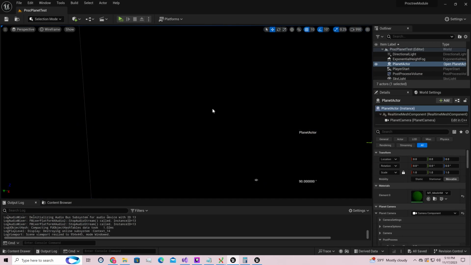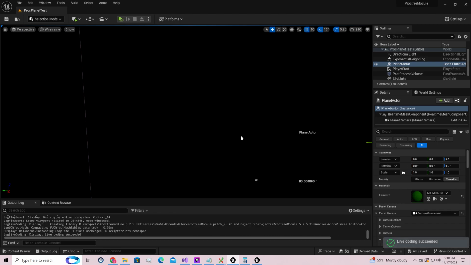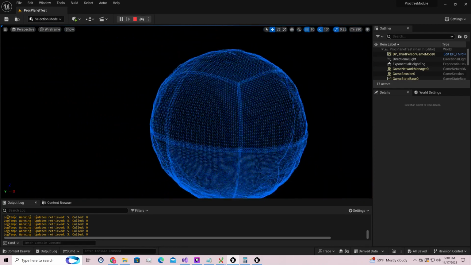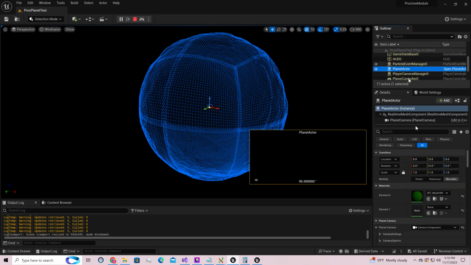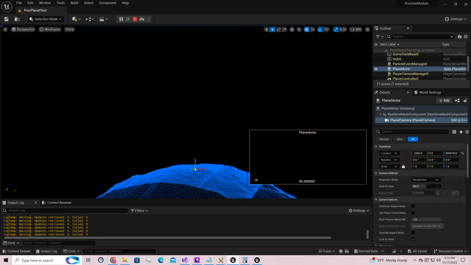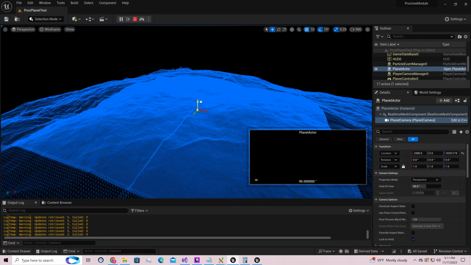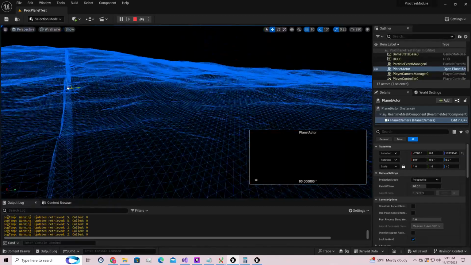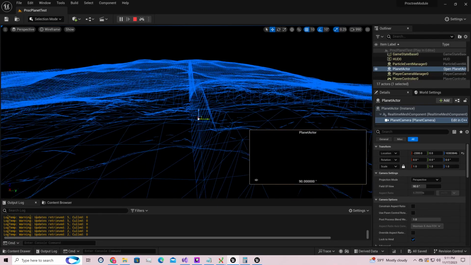It just works. Wait, what? Oh, it is. Okay. I mean, that's almost good enough resolution to use, I think.